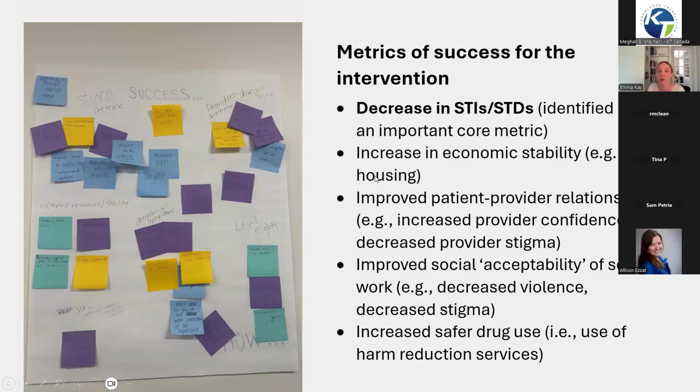Again, we asked them, what would success look like? So let's say you have the intervention of your dreams. How do you know that it worked? How do you know it's successful? Number one thing was decrease in STIs and STDs. They said that's really at the core of this. But of course, there are other aspects too: improved patient-provider relationship, safer drug use, all of those things.